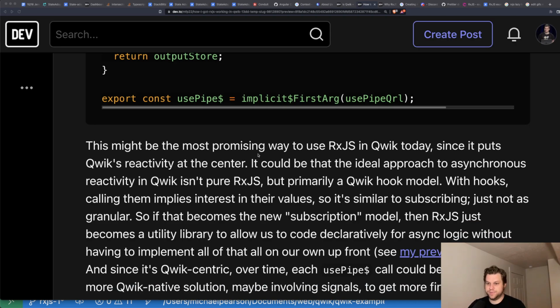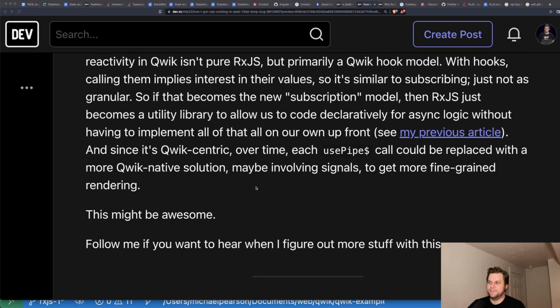As I get more experience with Qwik, I'm taking a break for a bit. I'm going to focus on state-adapt stuff, because state-adapt is the coolest state management library on the planet. That's my opinion, and I'm holding on to that opinion pretty strongly. So I'm going to focus on that for a while.